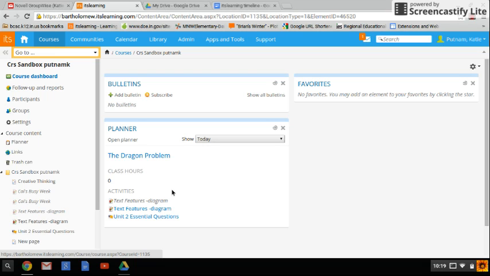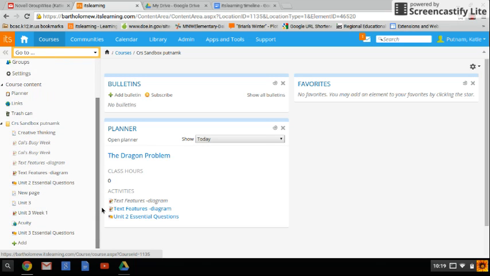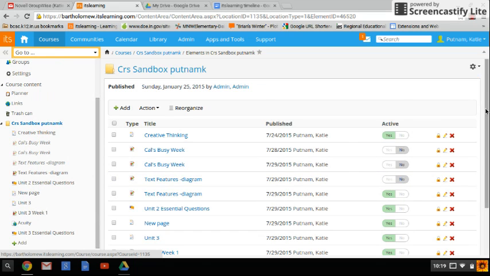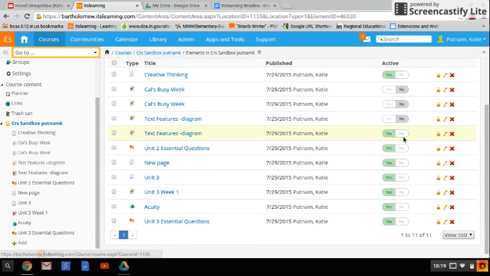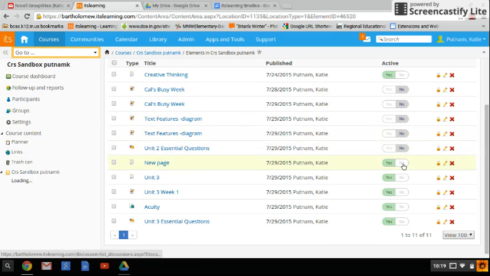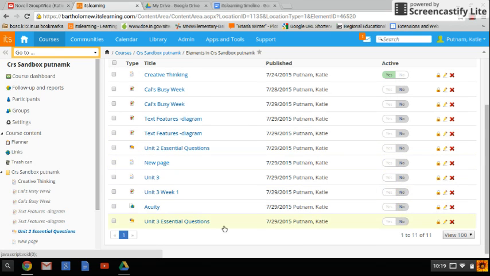You can plan as far ahead as you want, but knowing that once you change the date, it'll make it active in the student's planner down here. And until then, you can go to your course and you can make it inactive. You can know I don't want any of these things active for my students so they don't stress out and see 17 things over here that they're not ready for.